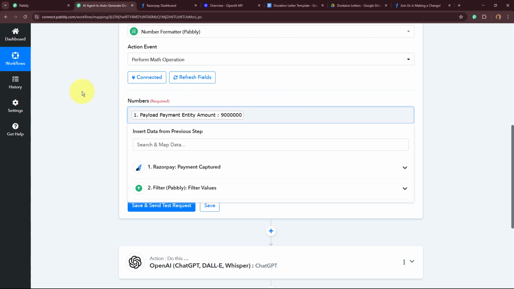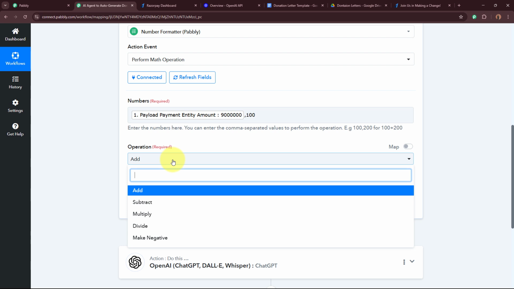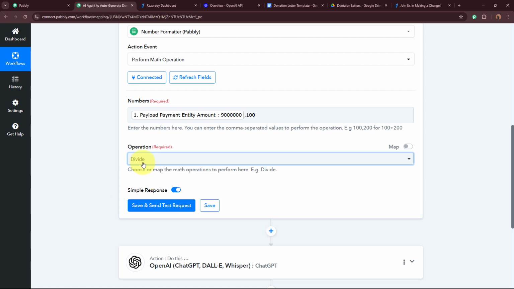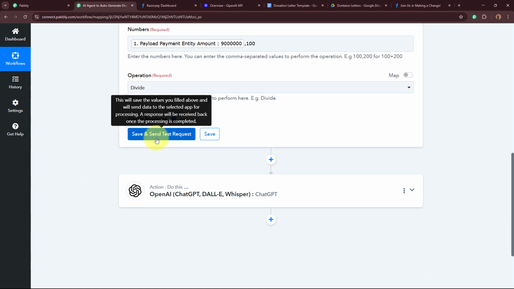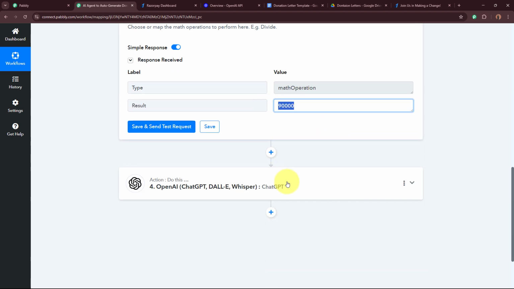Okay. So as I want to do the math operation, I'm going to divide this amount by 100. So I'm going to write it as comma 100 right over here. Okay. So as I'm going to divide this value of the amount by 100, the 2 extra zeros are going to be cancelled. And the operation that I want to do is divide. So I'm going to select it as divide right here. And then I'm going to click on this save and send test request. And you can see the amount comes as 90,000.